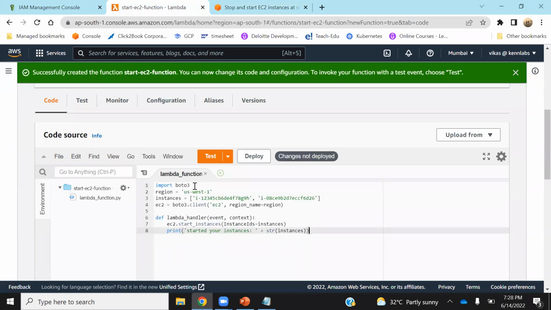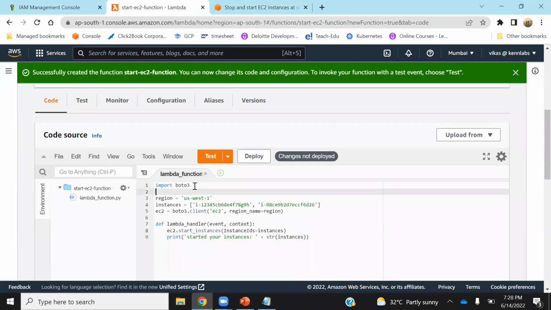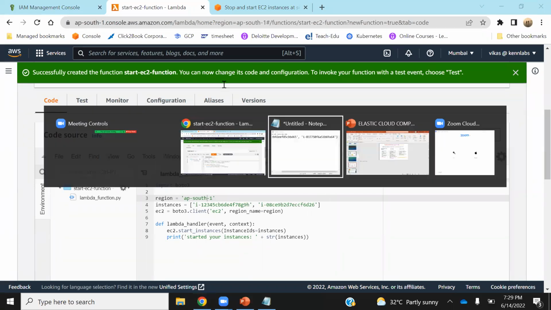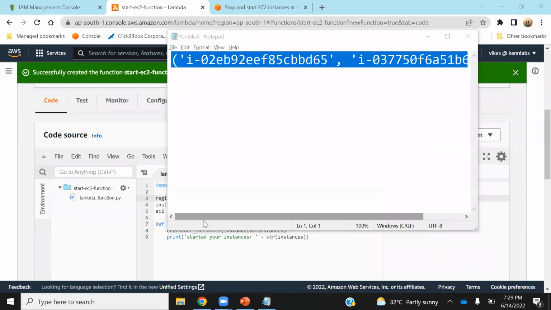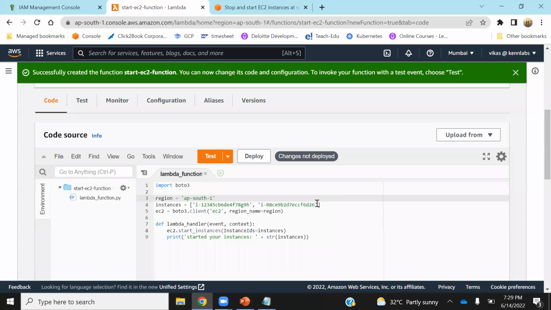Okay. So if you see, import Boto3. So Boto3 is a library which we will be using. Then it says region is US West 1. For me, it is Mumbai. So Mumbai is AP South 1. So I will say AP South 1. Then these are the addresses. So I have already copied it. So let me just take this, or the instance ID. So let me remove these two.